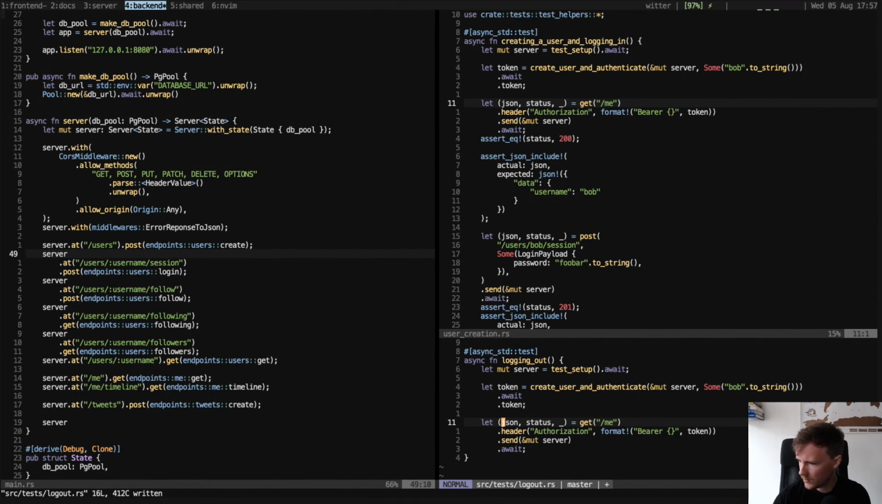What frameworks are you using for the web server? I'm using a framework called Tide. It's just Tide on crates.io, TIDE.